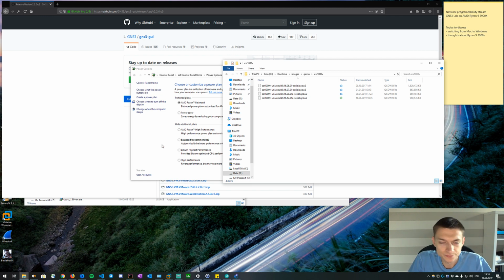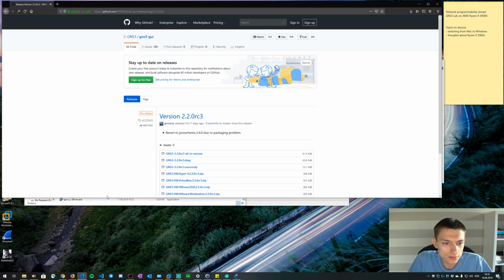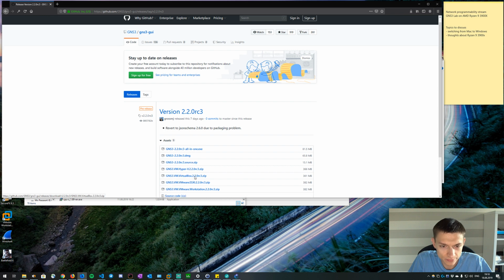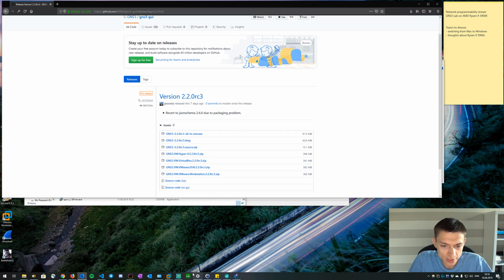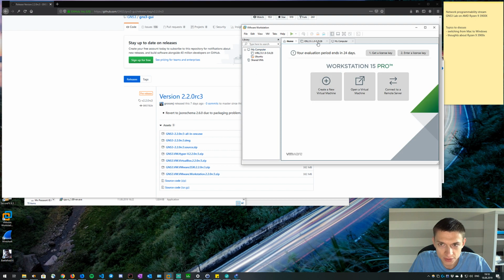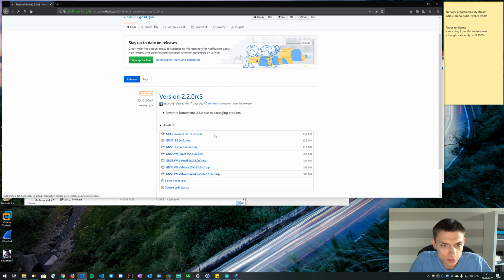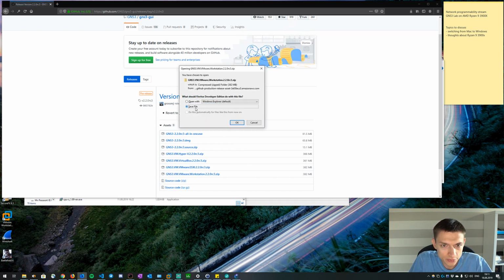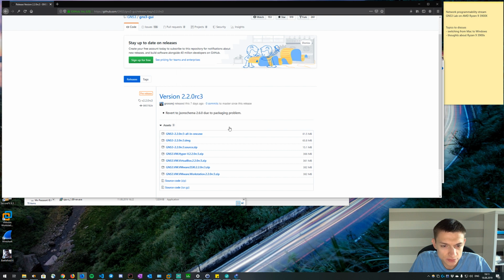Okay, cool. What do I need? So I need VM, right? So I have here Workstation Pro. Right now it's in eval mode. So we will download the workstation here. Well, the GNS3 VM for Workstation. It's being downloaded.